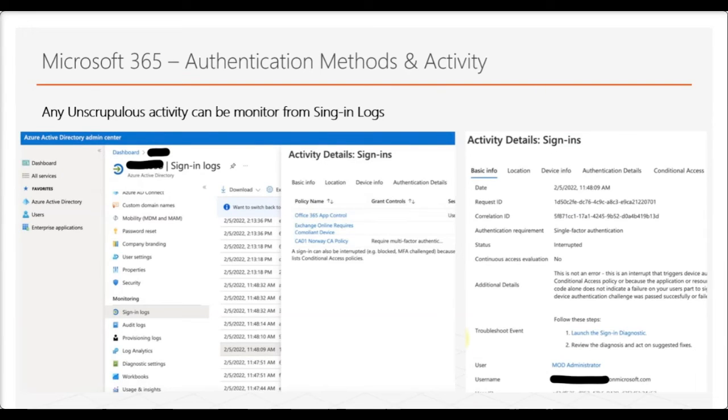So we have some monitoring tools here. For example, activity, and this will tell you how many of your users have registered. Maybe somebody started to register but abandoned it. Maybe they had problems. So this is really useful, and it will show you how the user is authenticated.